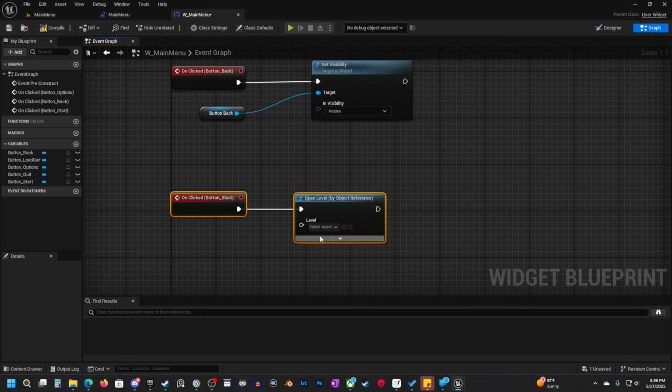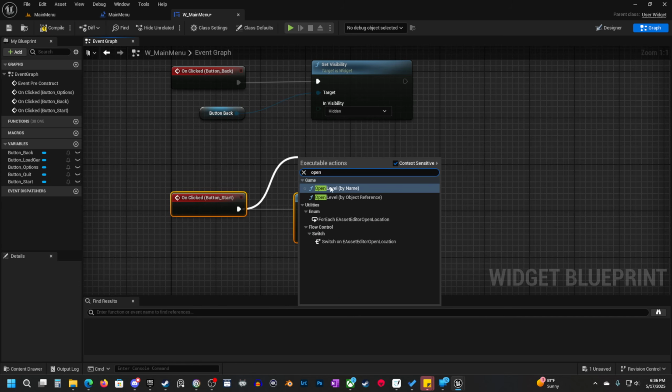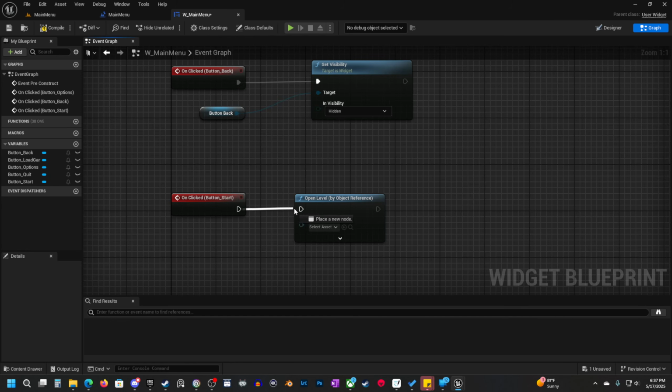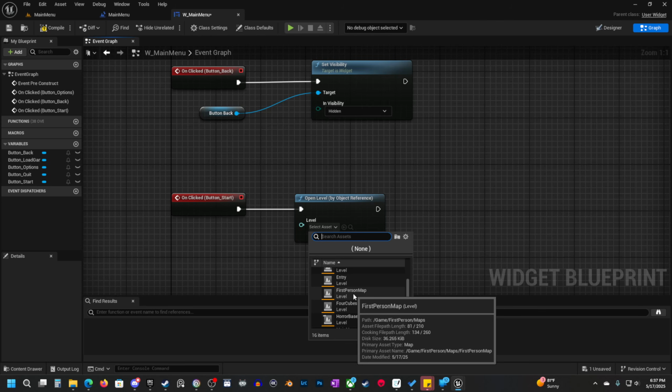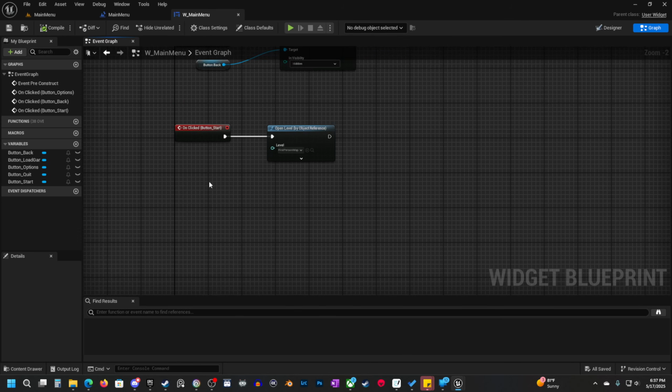I like to do object reference because if you do open level by name, then you need to type the name of your level in here and it needs to be exact. So if it has uppercase or underscores or anything like that, you need to make sure that you type it in there exactly how it is. And with open level by object reference, it's just way easier because you just get a drop-down box and you can literally just click whatever level you want. So that seems easier to me, so that's what I'm going to go with.